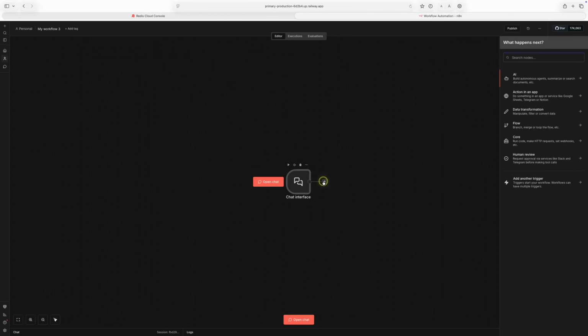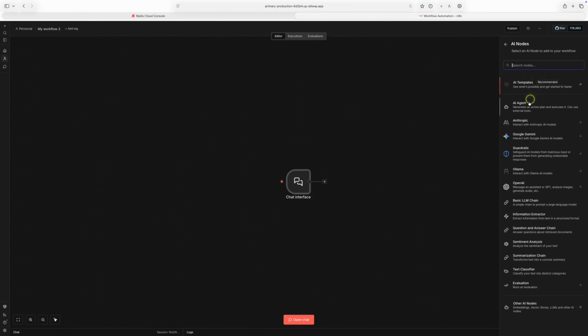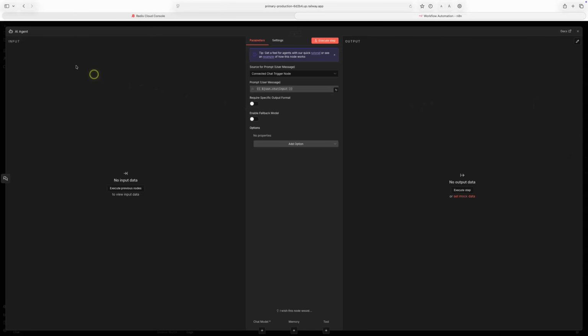We need to add an AI agent, a module that will allow us to use an LLM and add memory to our chatbot. Click AI and then choose AI agent from the list. Give the agent a name. I chose Albert. Make sure that the agent receives information from the connected chat trigger node. This is the default setting, but it doesn't hurt to double check it.